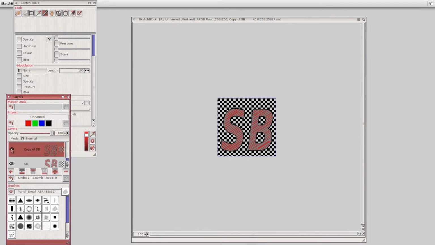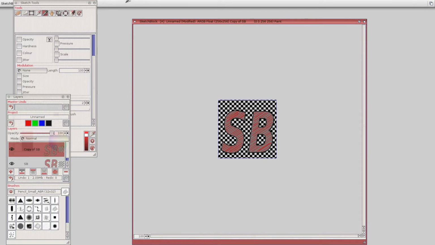So go to Layers tool again, color adjust. Don't want contrast and gamma, so switch those off. I'm just going to set these to 0.8.